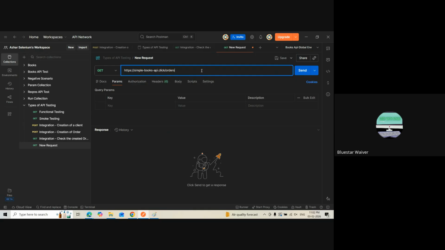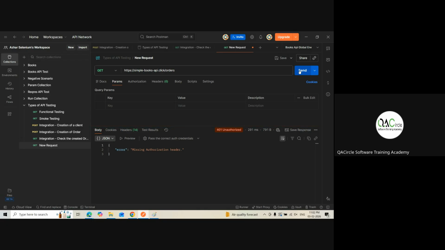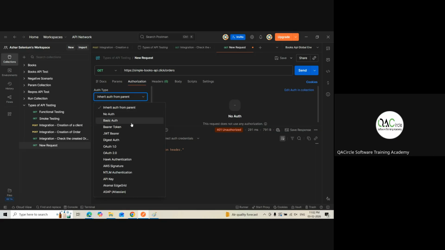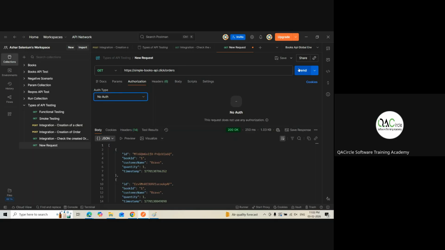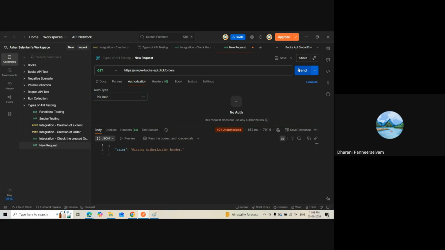So if I click on orders, it should be get or post. If I click on get, will I get? Negative testing. What is missing here? Key. Key, yes. There is authorization. So it should be like a bearer token. It should be right. Click on send. Got it? Yes. This is a positive testing. Now I gave nothing here. Negative testing. Yes, sir.